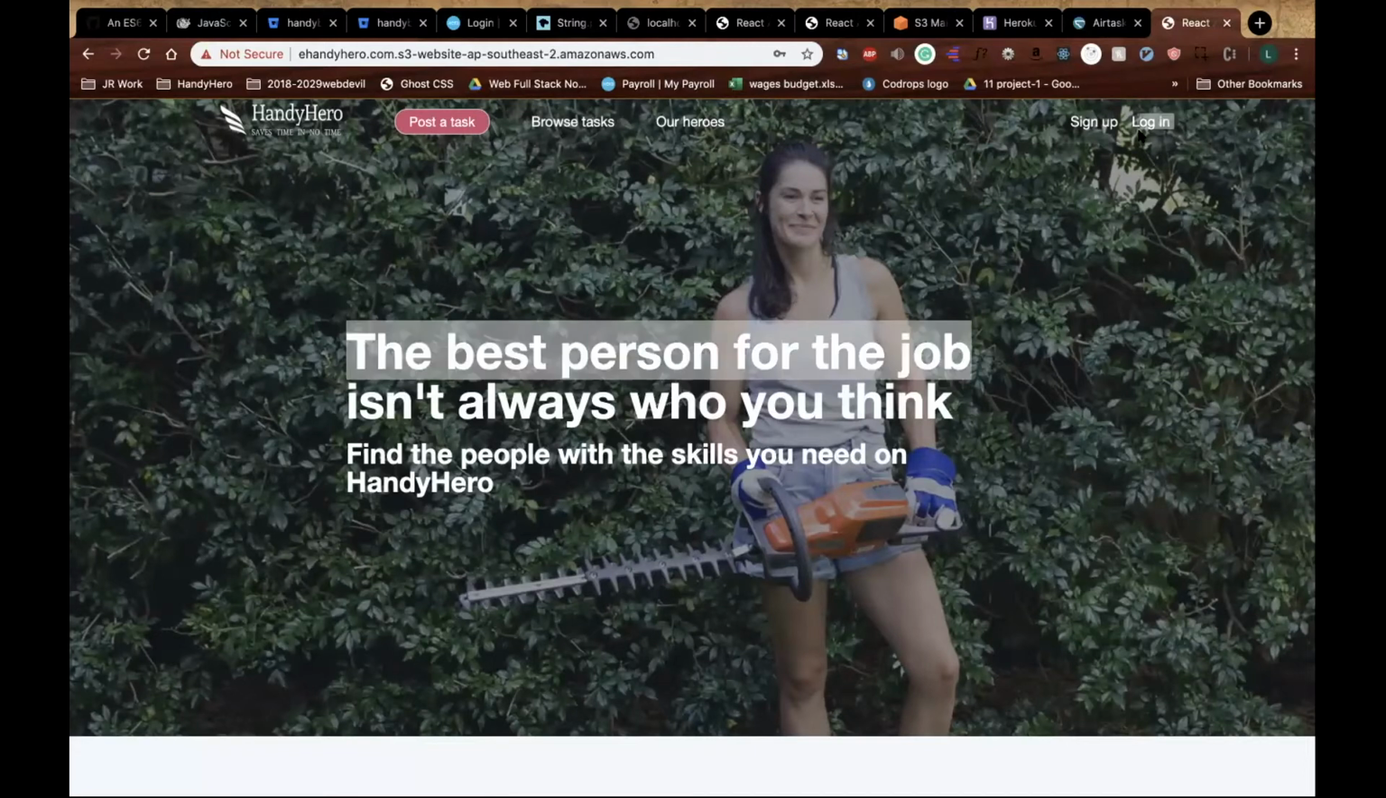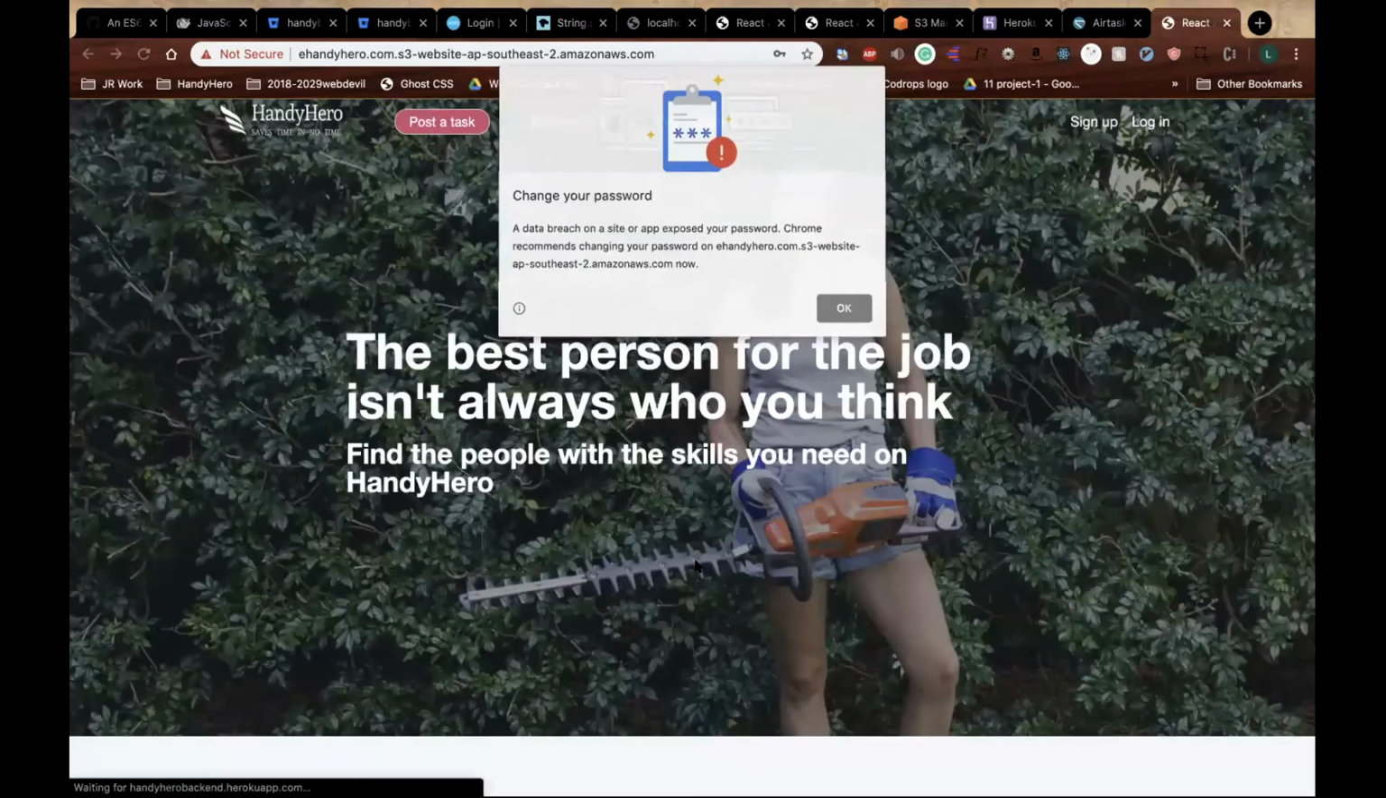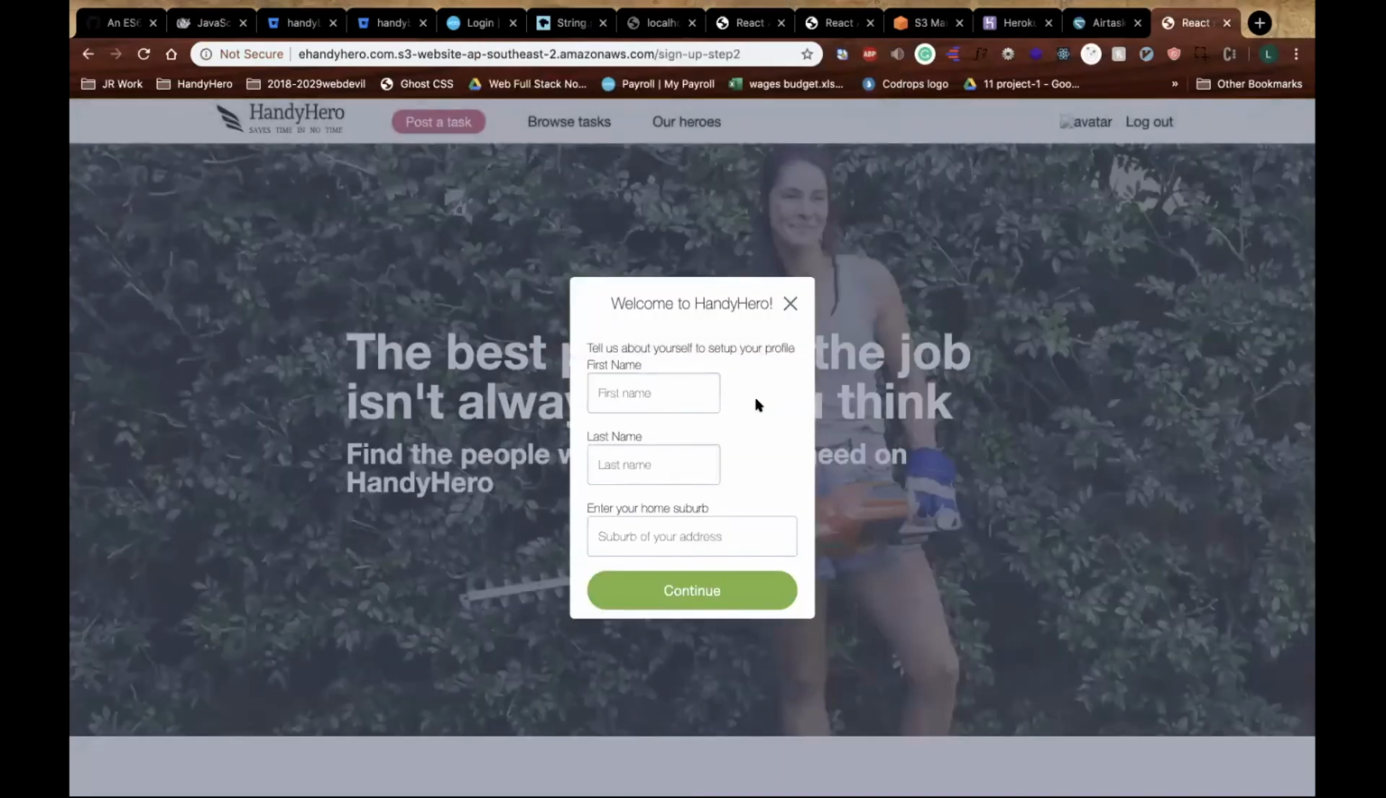So next time when I log in, it's going to ask you to fill in the information that you haven't filled in. So it kind of forces you to have complete information before you can start using the website.